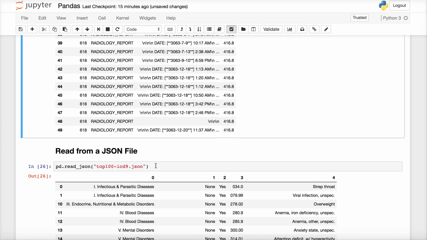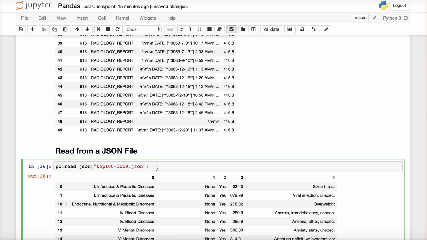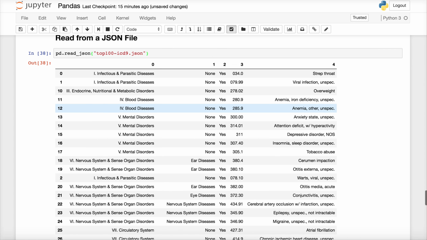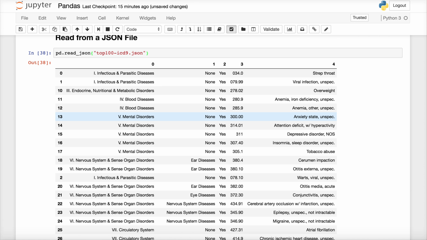And finally, there are more formats that can be read in, but just in this demonstration, we can read in a JSON file. I've taken the top 100 ICD-9 codes that we read in previously, converted that to a JSON file, which I've added to the repository, and we can read that directly in from the JSON, and it will parse it into this data frame for us to work with.